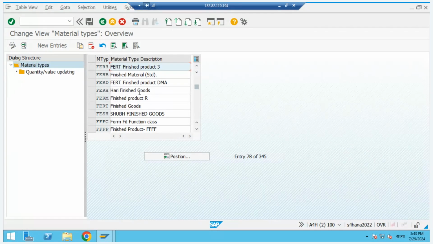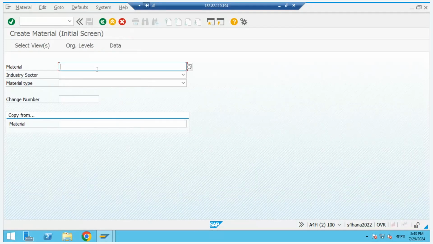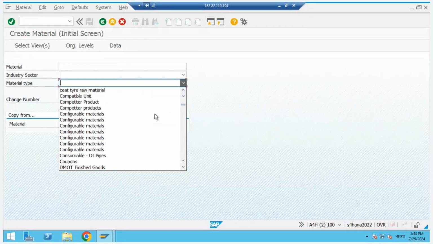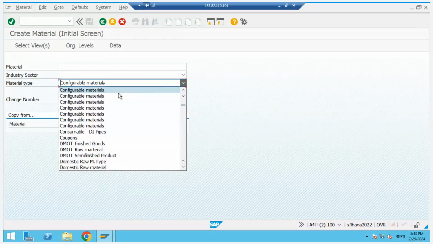If anything is coming here, you need to check the material type. Because see, I'll tell you. For example, let's go to MM01. Try to understand the basic thing. Now, in MM01 for material type, I am selecting finished good. So, for example, configurable material. Now here, how many configurable materials are there? 1, 2, 3, 4, 5, 6, 7 configurable.